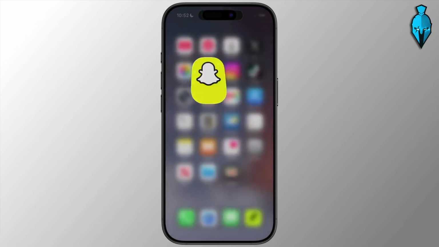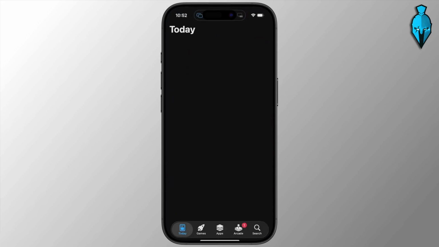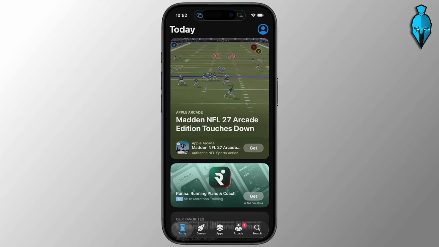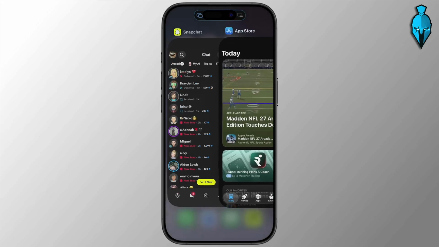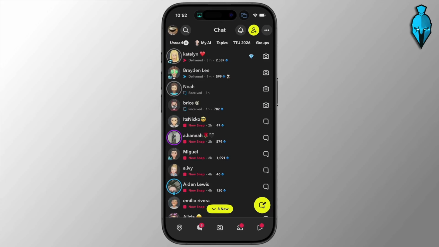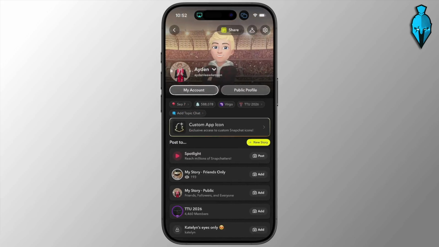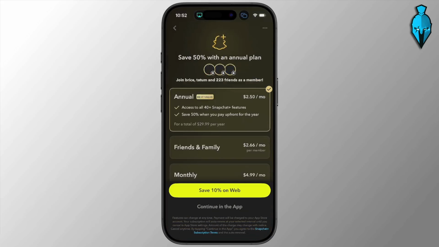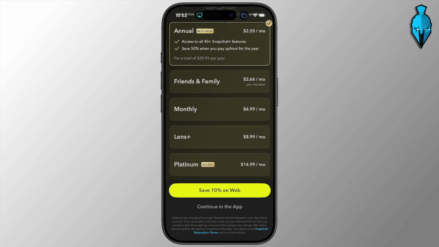First things first, back out of Snapchat and open up either the App Store or the Google Play Store and make sure that Snapchat Plus is updated to the latest version. And then reopen Snapchat and tap on your profile icon up in the very top left. Select the little Snapchat Plus banner, select next, and of course you need to look for Lens Plus on here.